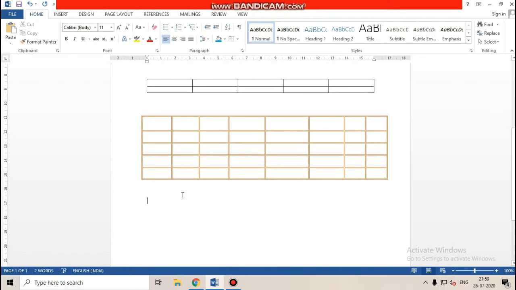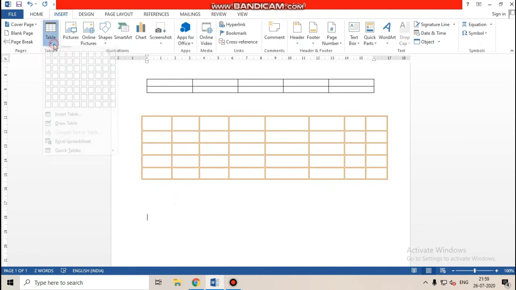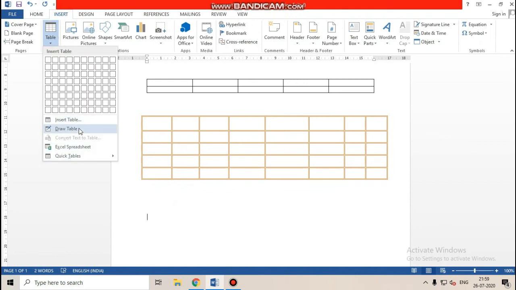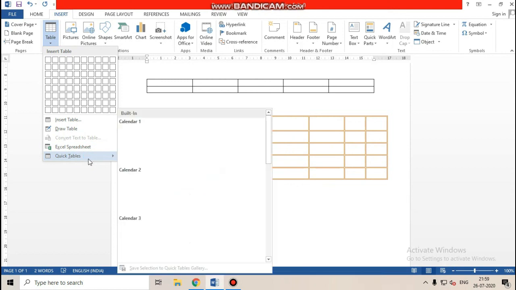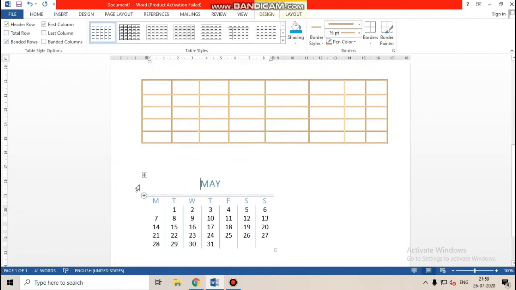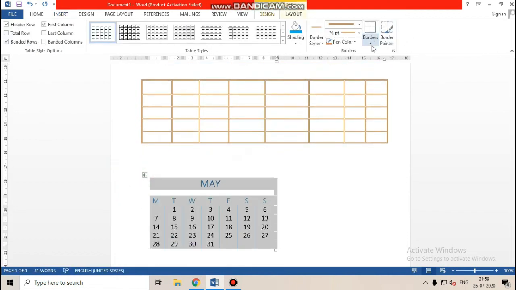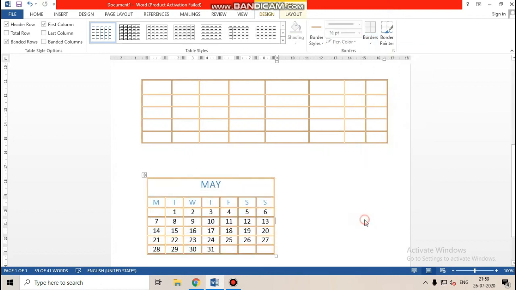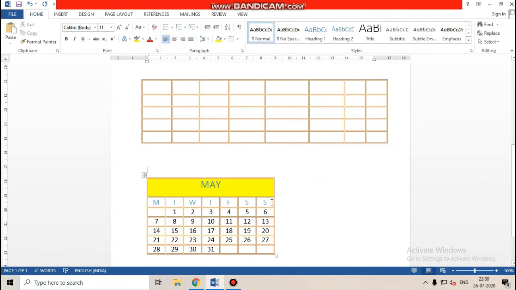And the third method. I have many methods. Insert, in total we have 5 methods. Draw Table, Excel Spreadsheet, which we won't discuss, and Quick Tables. Quick Tables means you have ready-made tables, you just use them directly. Now you can modify according to your need. You need all borders, you can take them. So you have predefined tables and you can modify them.